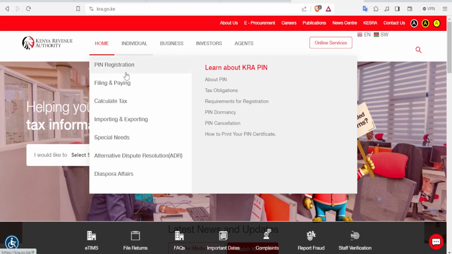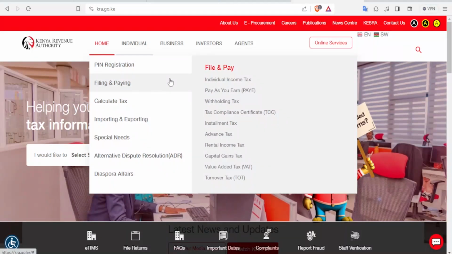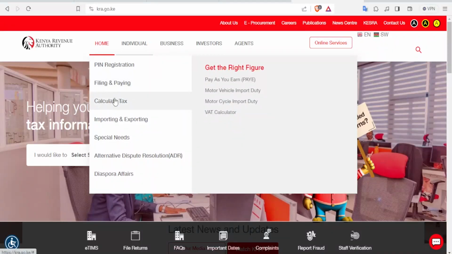So if I go to filing and paying, you notice the file and pay changes on this side. Then if I go to calculate tax, you get the relevant revenue figure on this side. If I go to importing and exporting, you again notice on this side it changes. So this is what we call a mega menu.